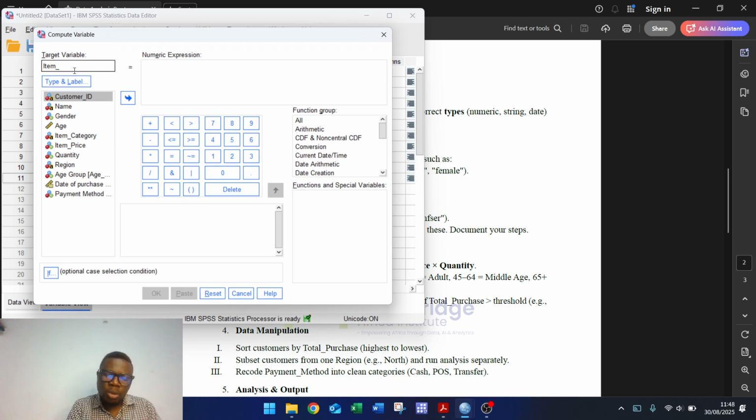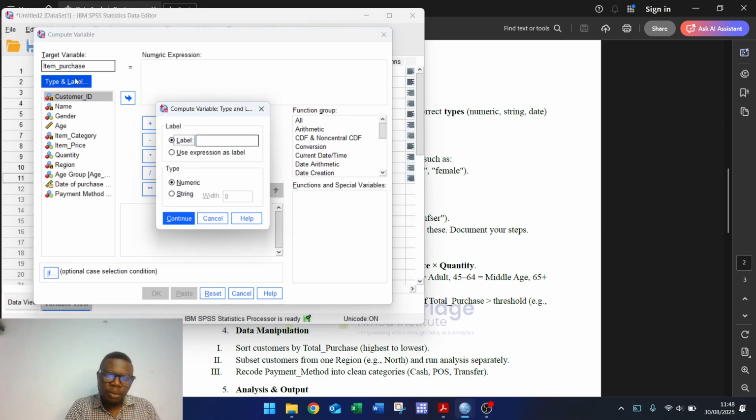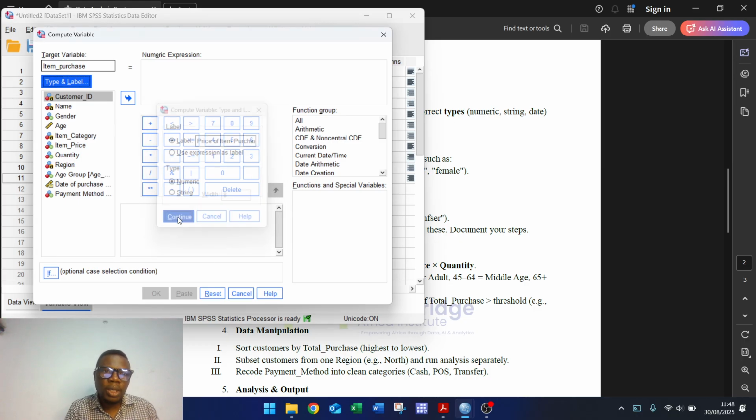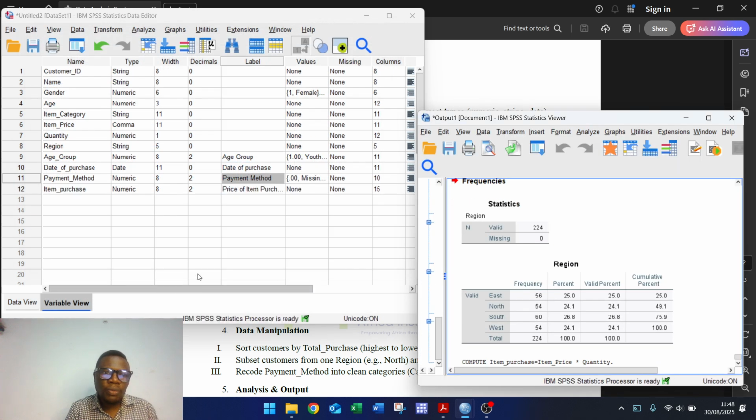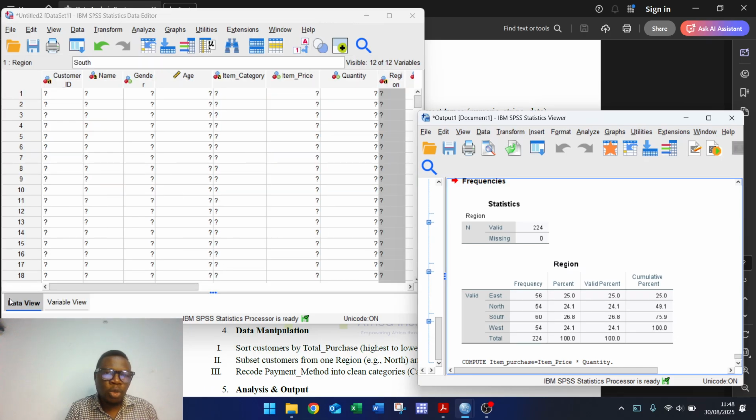Item underscore purchase. So we can label it here as price of item purchased. And what are we using? We are using item price multiplied by quantity. So that will be fine. So we now have item underscore purchase.